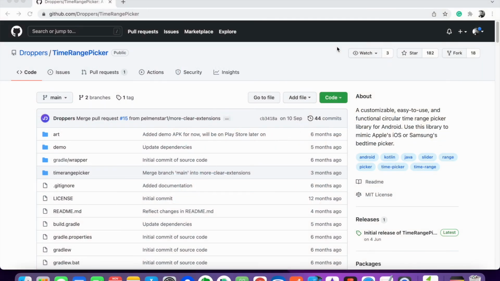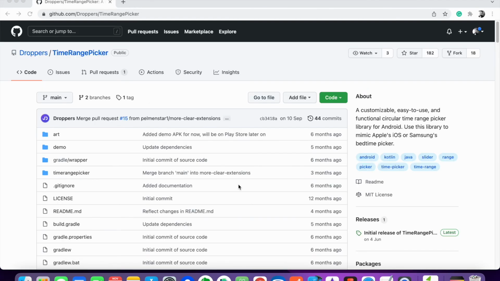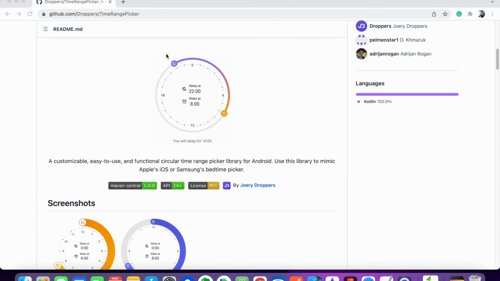So the next one in the list is Time Range Picker. Basically you can pick the time range through this circular view. If you have used Samsung's bedtime picker, you can relate to this particular UI.